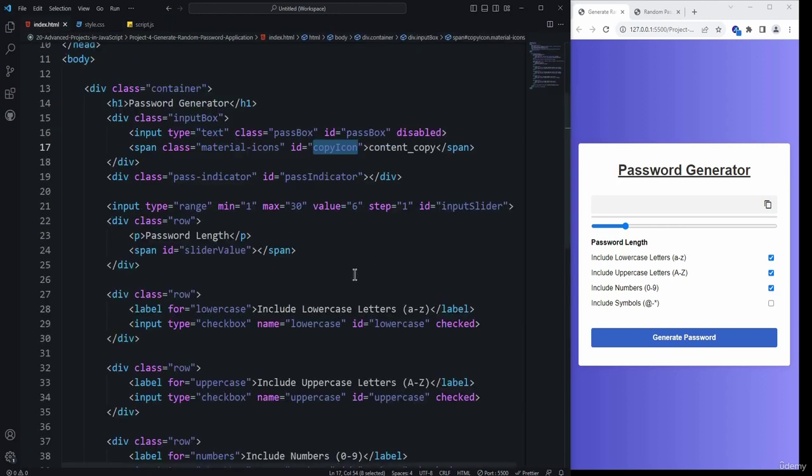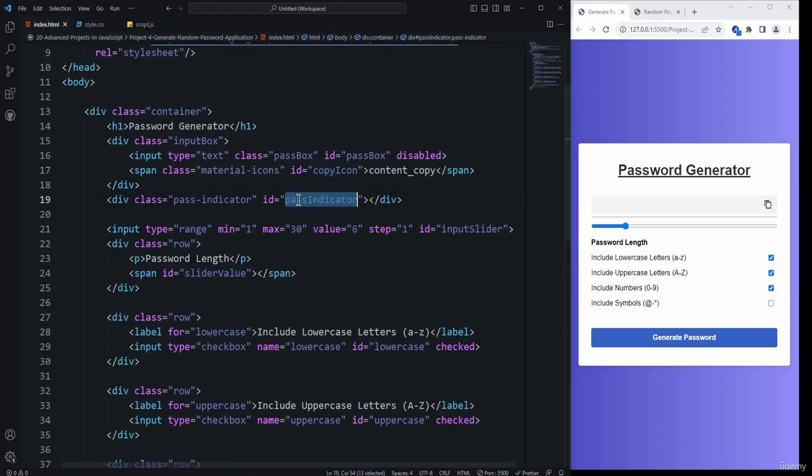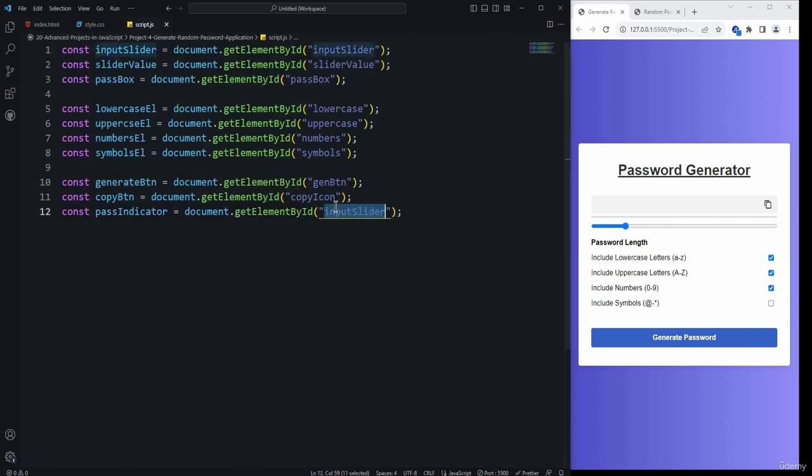So where is our pass indicator? This is one. So this is the pass indicator. So now we have successfully fetched the IDs of all of the HTML elements, which is actually creating the variables and initializing them with the ID. Now with the use of these variables, we can access these particular elements inside the JavaScript code.